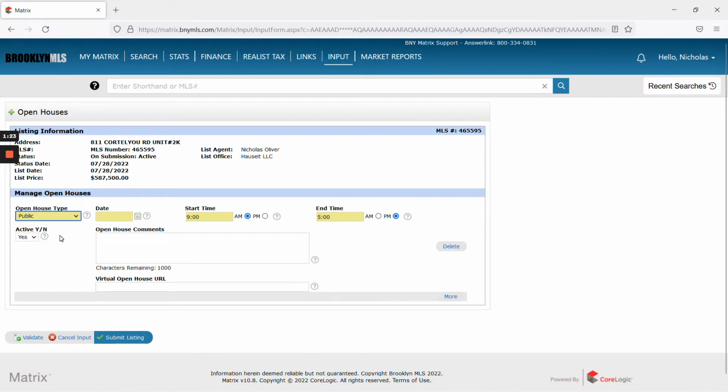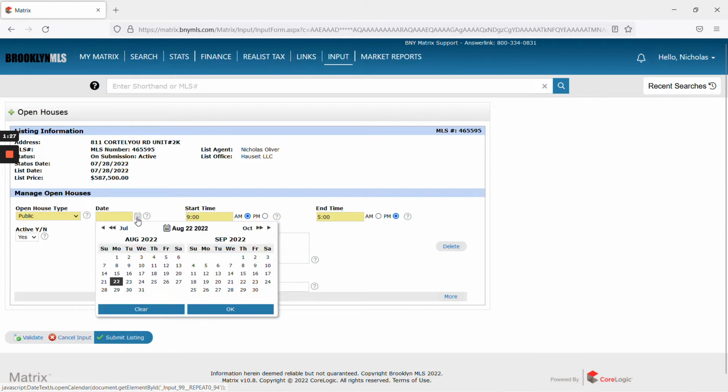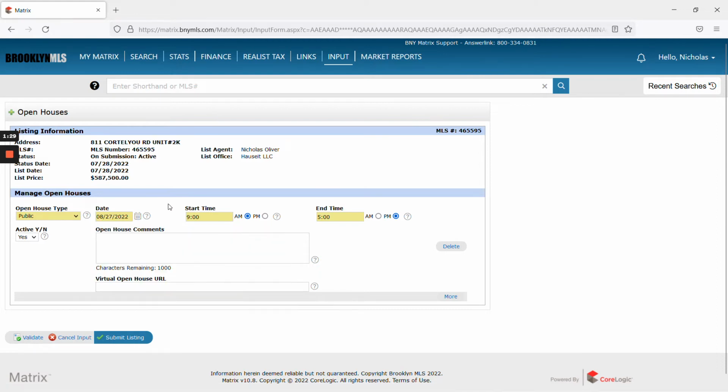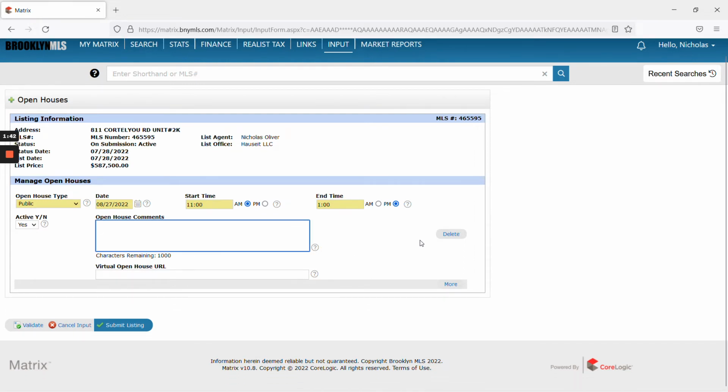So open house type, public always. Set it to the 27th, and then 11 a.m. to 1 p.m. And then that's it. You just hit submit listing.